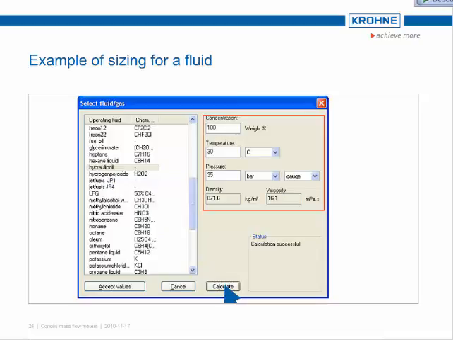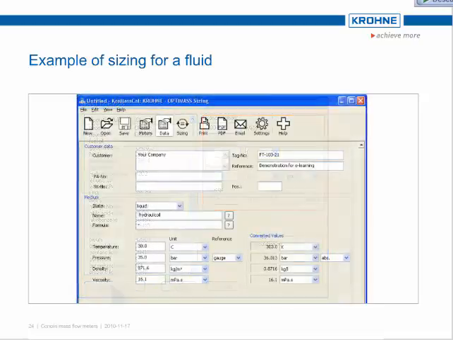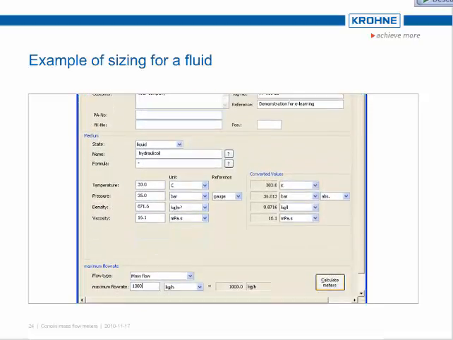We can then select Calculate, and the density and viscosity will be automatically calculated. We then check the data and select Accept Values. Finally, for the data entry, we enter a maximum flow rate. For this example, select Flow Type, Mass Flow, and enter the maximum flow rate of 1000 kilograms per hour. The data entry is now complete, and we select Calculate Meters.